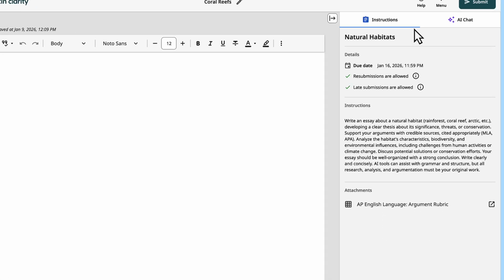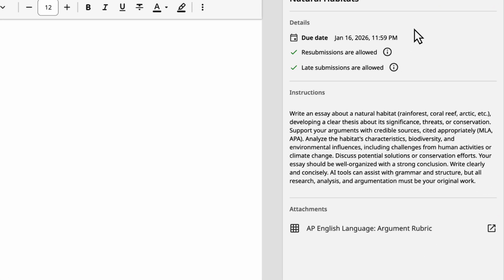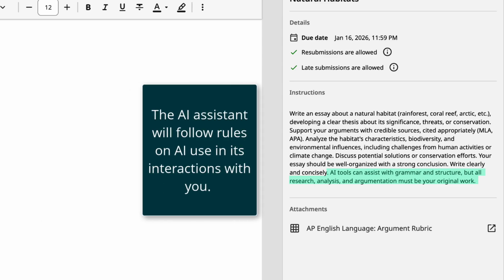Similarly, the AI assistant will review the assignment instructions for any restrictions on how you should use AI in your assignment. The AI assistant will follow these rules in its interaction with you, so make sure to familiarize yourself with these before you begin.